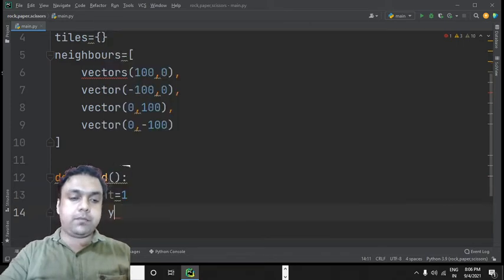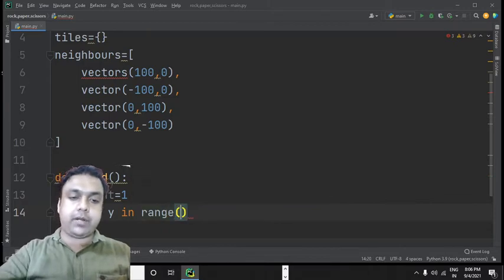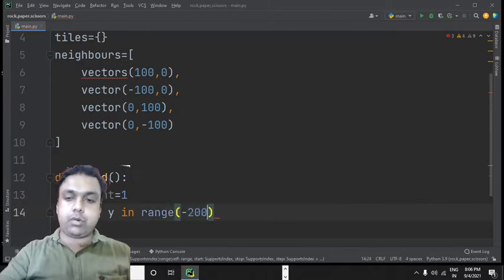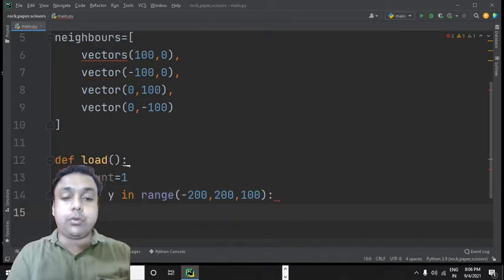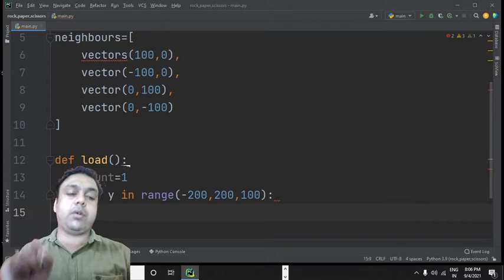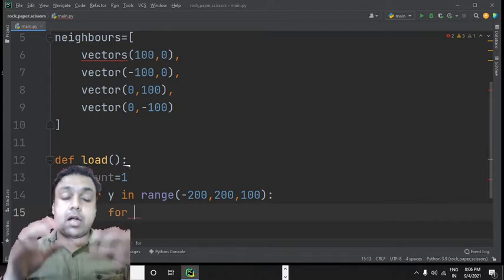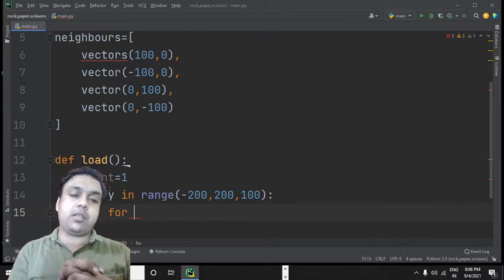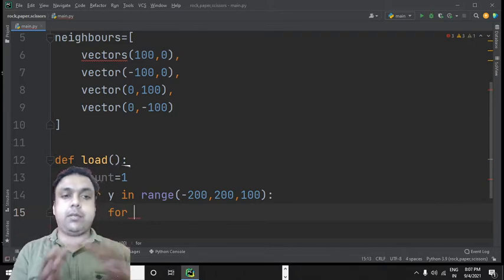For y in range. Now it's time for us to define the range. So minus 200, 200 and 100 is going to be our range. Why have I used these values? Because I have already developed this game, so I know the exact values I need to put in this range. And you will come to know about these values if you keep on experimenting with the codes which I am giving you.